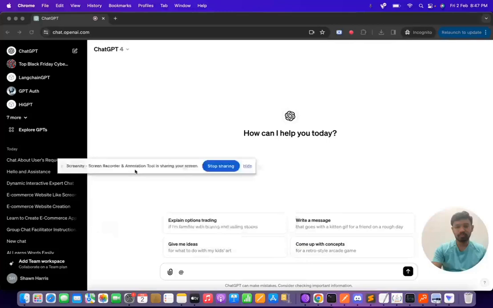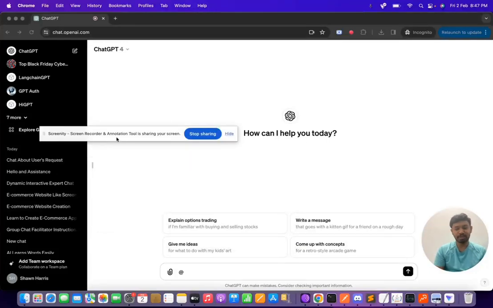Hello all, today we are going to discuss the newly released GPT Mentions feature by ChatGPT. So what does this do? As you all know, you can access any GPT from the GPT store and work on a custom task.